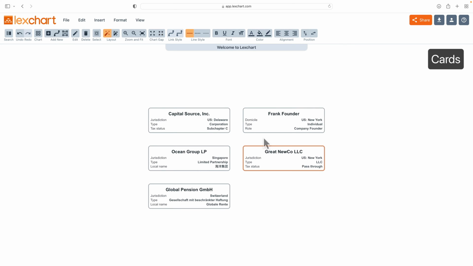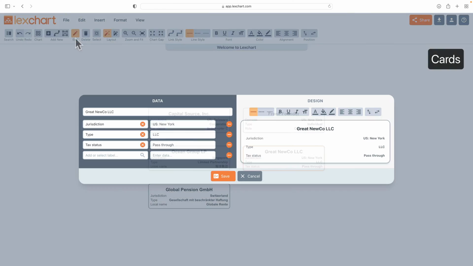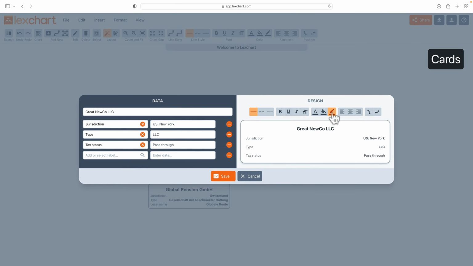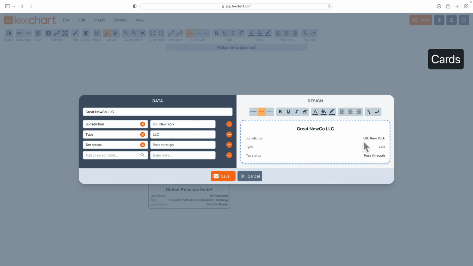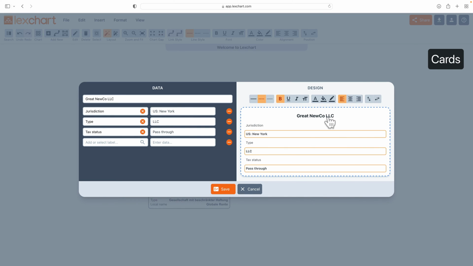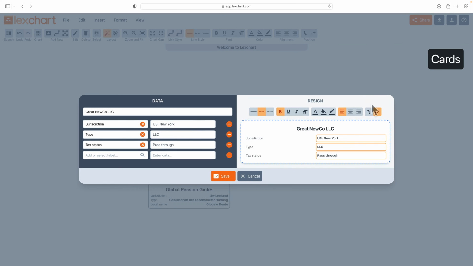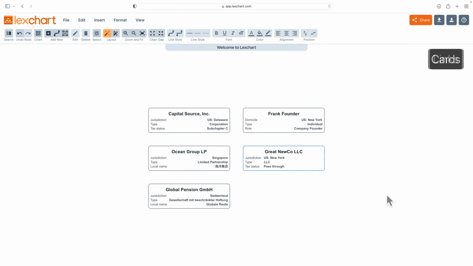If we want to design this card, all we have to do is select it or double click it, and I can make the border dashed, change it to blue. We could also change the orientation of the labels and data if you want, so they have this vertical presentation, completely up to you. You have full control over the elements inside the card. So here's Great New Co. That was tip number 1, adding a new card.